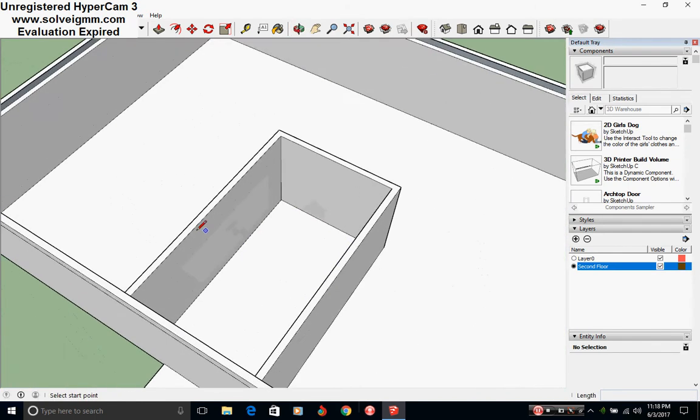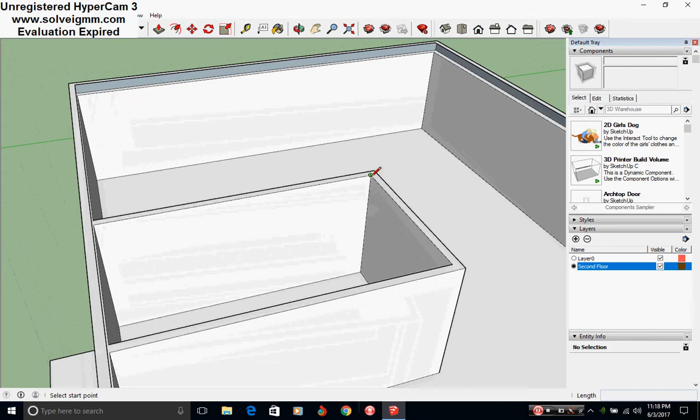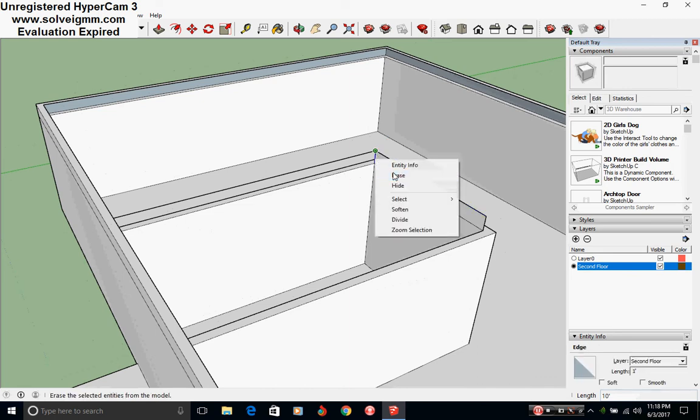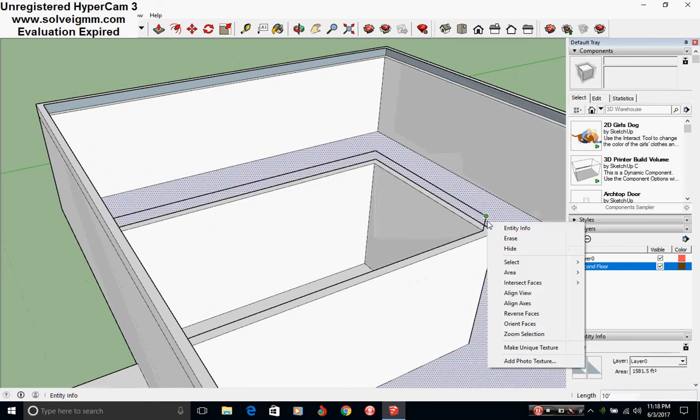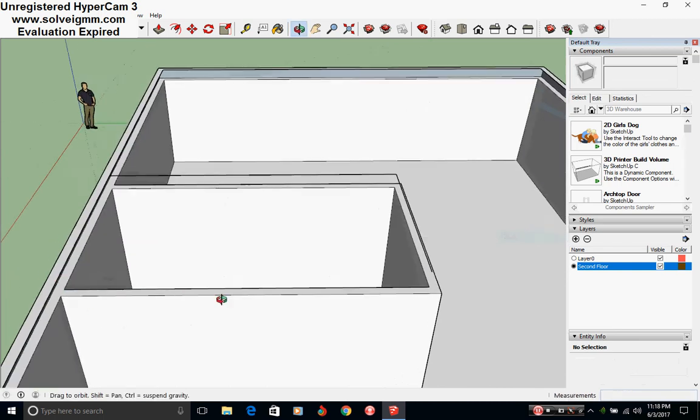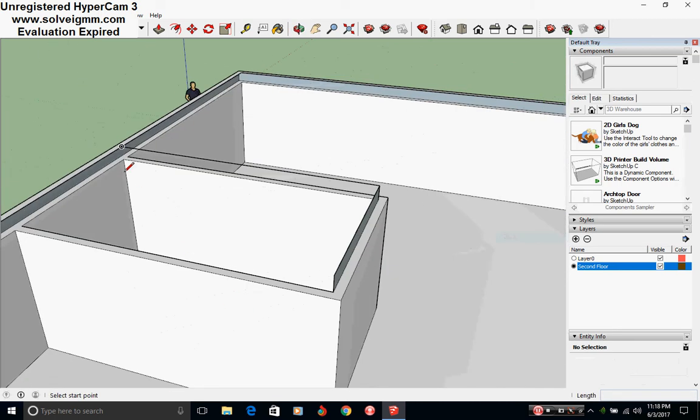And now I want to trace the walls here. Actually, no, never mind. I need those. So yeah.